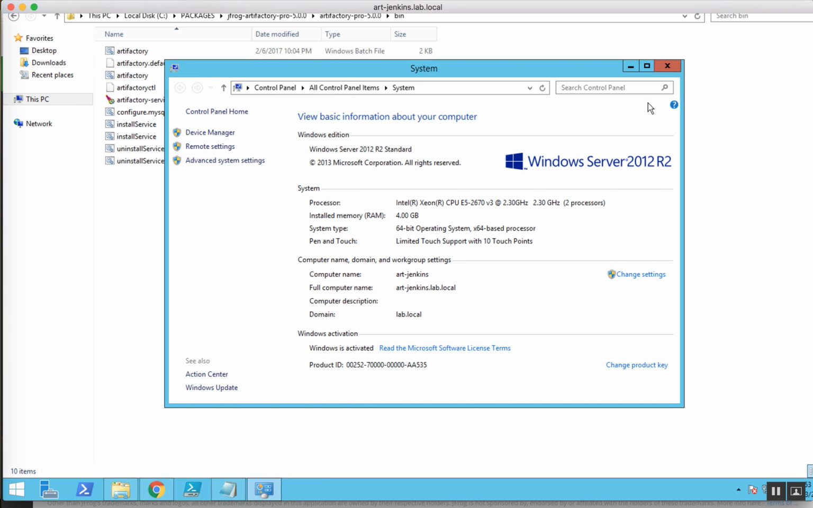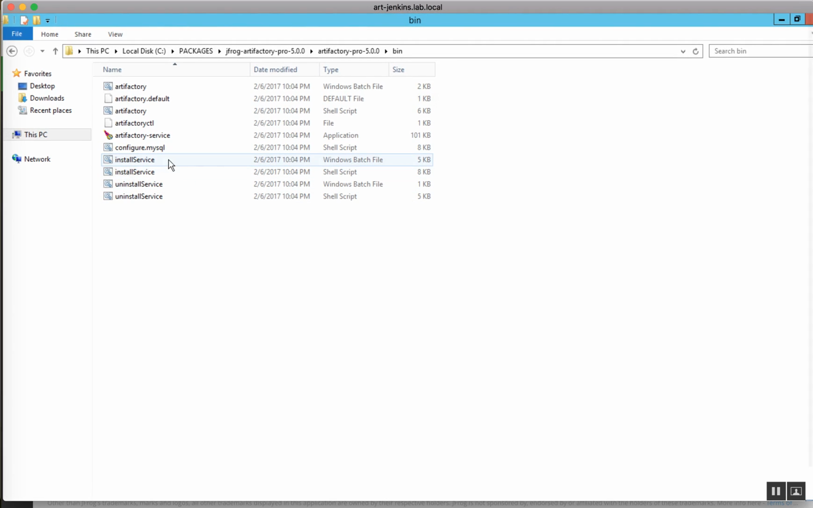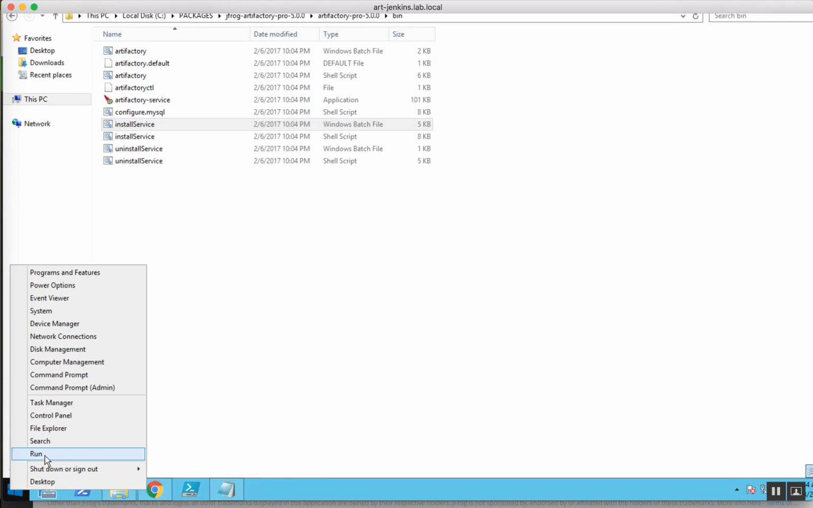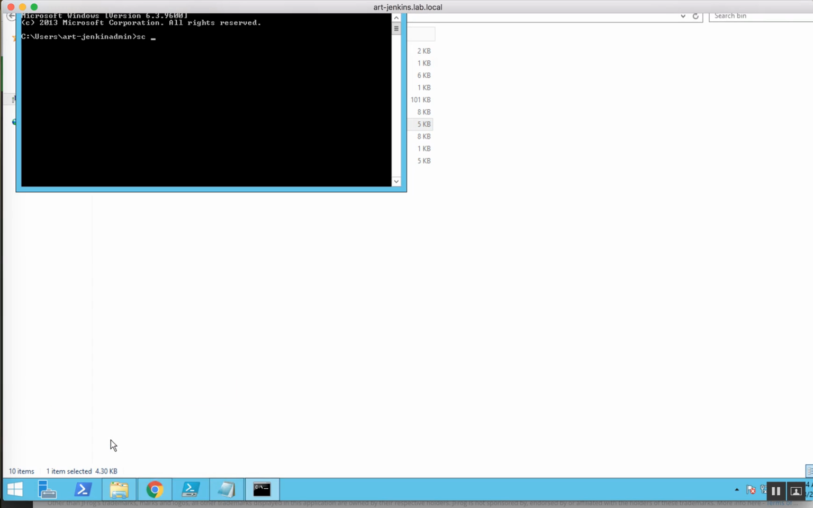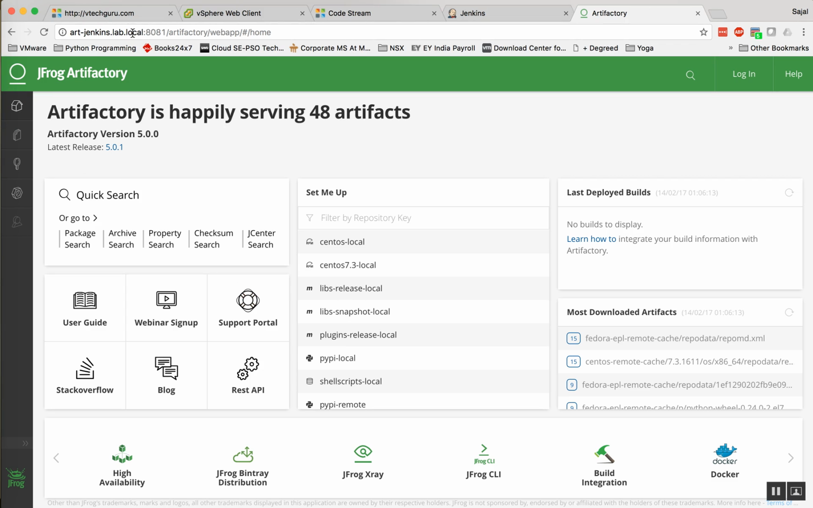Next, what you need to do is go to the command line and run this install service Windows batch file. It will install the service in your system, and you can always check the status whether the Artifactory server is running or not. I can see that the Artifactory server is running. You access the Artifactory server through the server at port 8081 slash artifactory. That's the web page through which you access the Artifactory server.